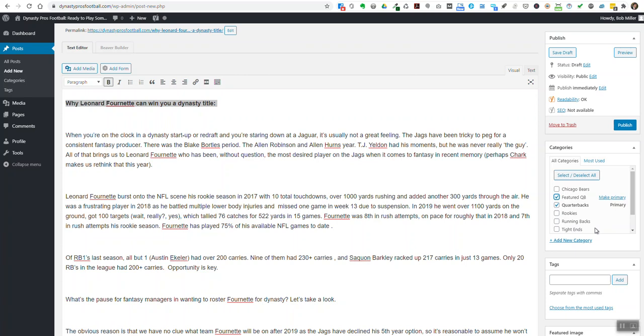And we can talk more how to do that. But that's why you can set different tags and categories so that they will appear on different pages. So when you decide that, if you decide that. So with that being said, I've got him set here as a quarterback and featured. And let's go ahead and make him a rookie also.